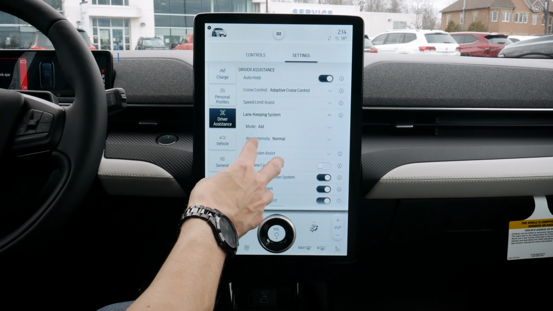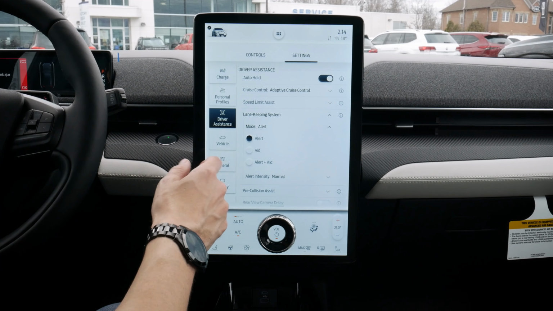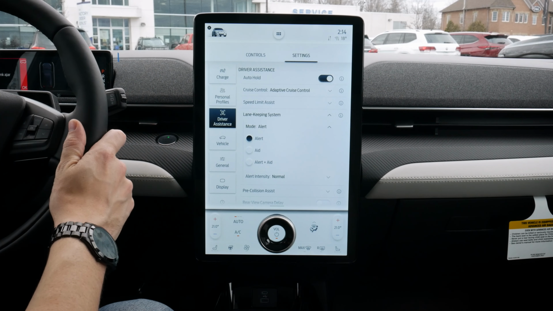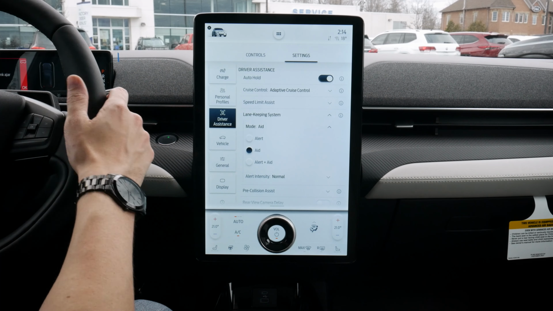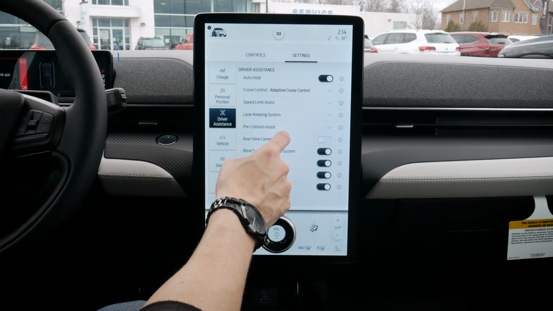Our lane keeping system is going to work three different ways. We've got our alert, aid, and then both. So with the alert, we're going to get a little bit of a steering wheel shake, almost as if we're running over rumble pavement. The aid means it'll nudge us back into our lane, and the alert and the aid will do a little bit of both.